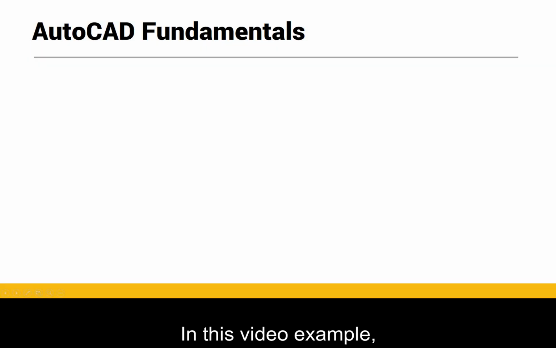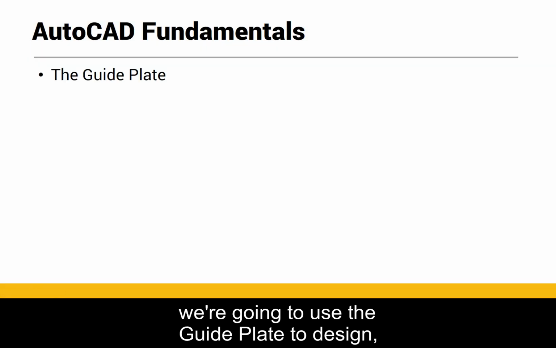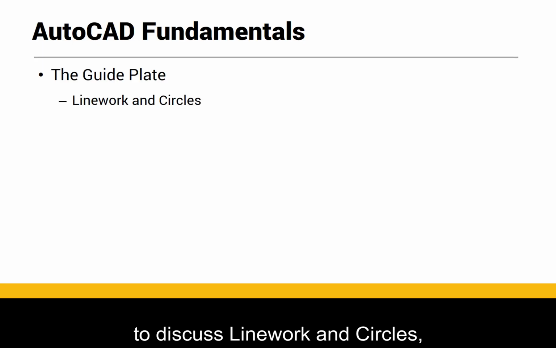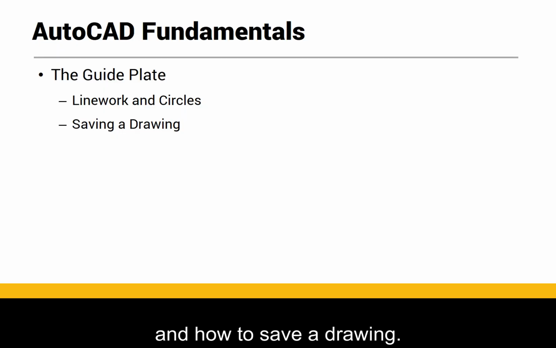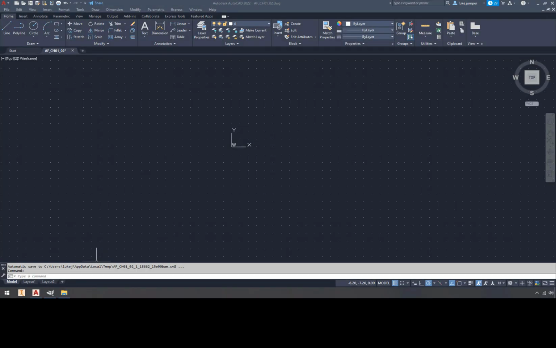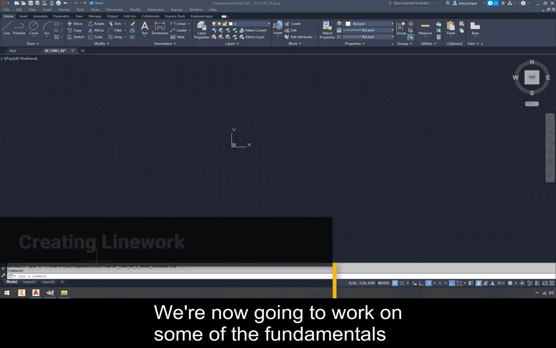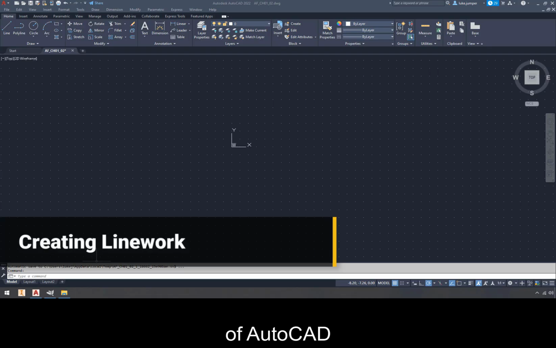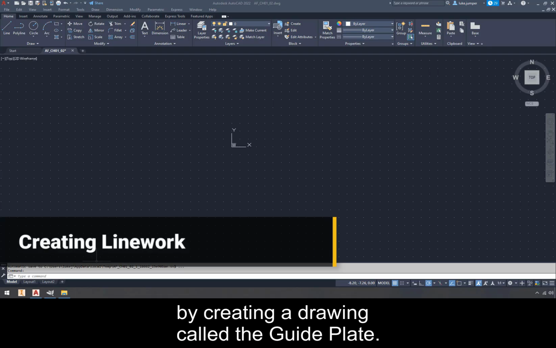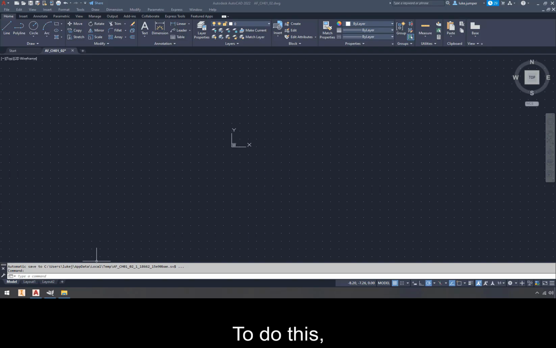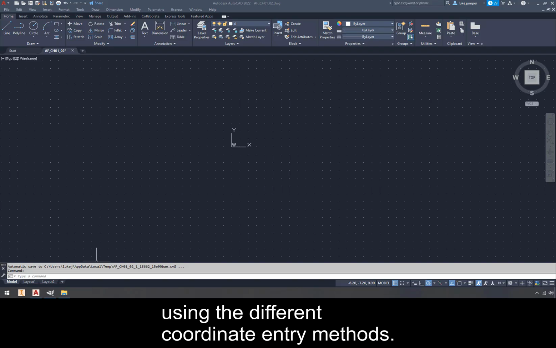In this video example, we're going to use the guide plate design to discuss line work and circles and how to save a drawing. We're now going to work on some of the fundamentals of AutoCAD by creating a drawing called the guide plate. To do this, we're going to create a mechanical drawing using the different coordinate entry methods.